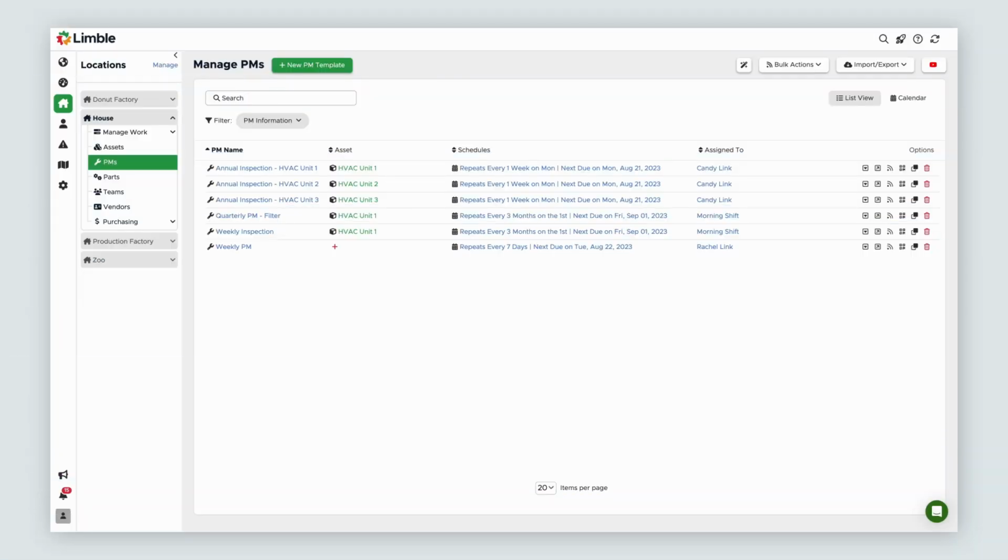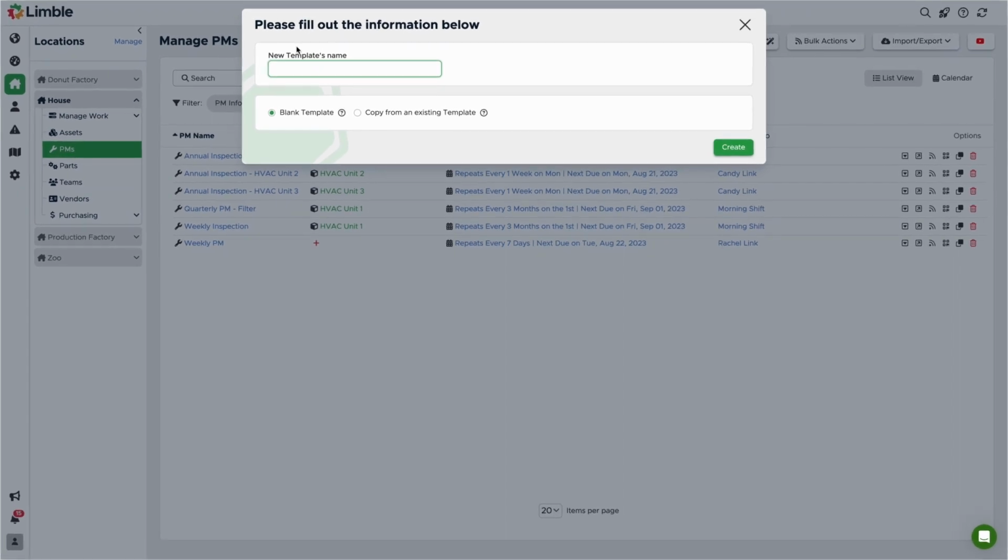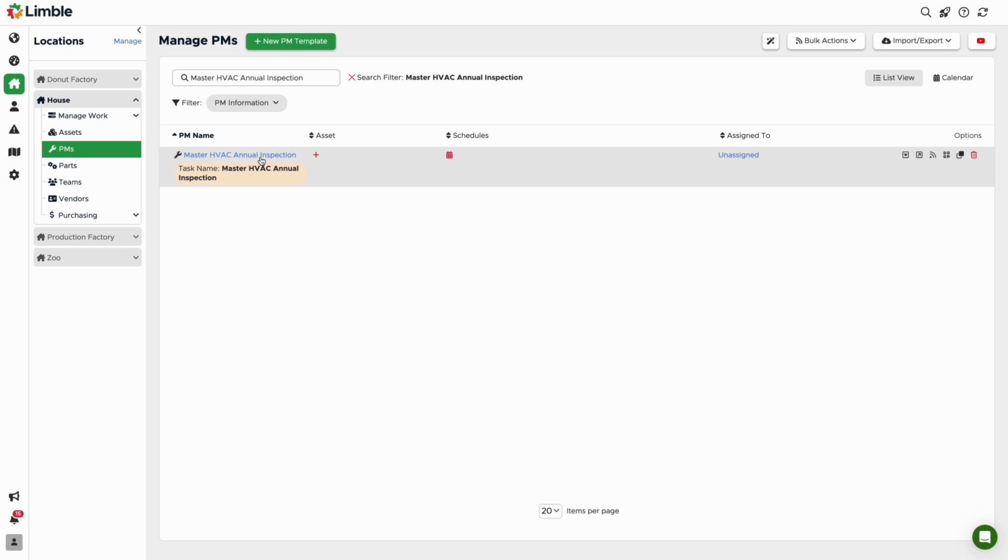First, you'll want to create a master template that you will use to replicate instructions for like templates. On the Manage PMs page, click New PM Template. For example, we'll pretend this is a master template for HVAC units, so we'll name this Master HVAC Annual Inspection. Then click Create. Click on your new PM to open it.